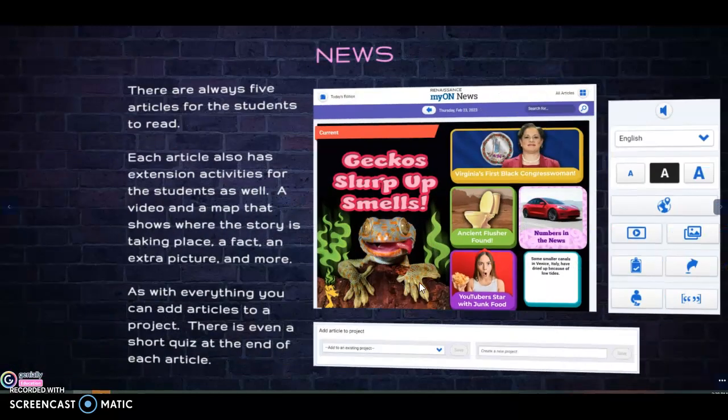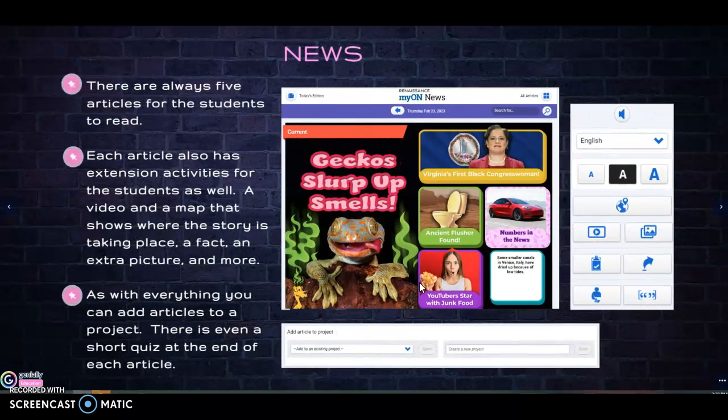The last tab we're going to talk about on the top is the news tab. There are always 5 articles for students to read, and these always reflect what's happening in the world. And it just gives them a good connection to the outside world and having an understanding of what they're seeing on the news if their family does watch the news.